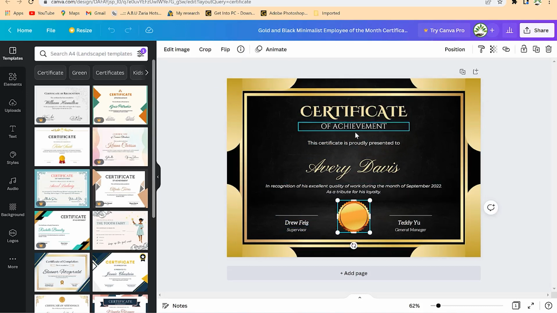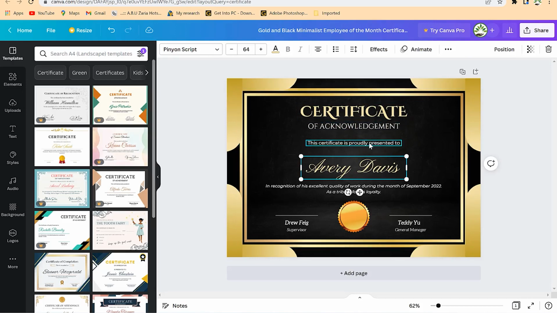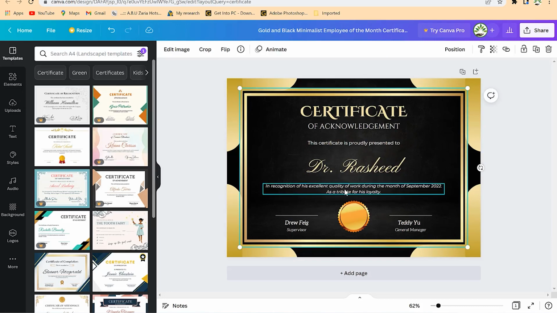So what is this certificate? Is this a certificate of achievement or a certificate of acknowledgement? You can edit this element. Certificate of acknowledgement. So you can see this certificate is presented to, let's say you just put your name over here, Dr. Rashid. In recognition of his excellent quality of work during the month of September 2022, a tribute for his loyalty. I think this looks cool.